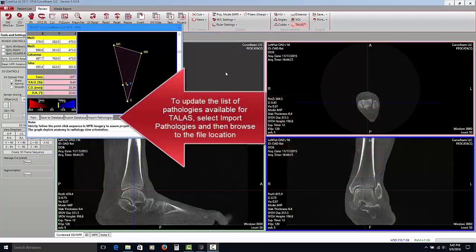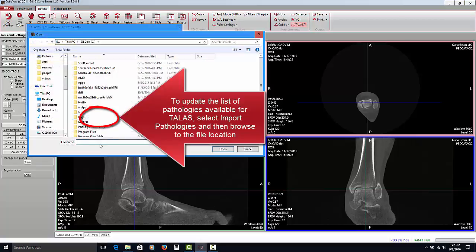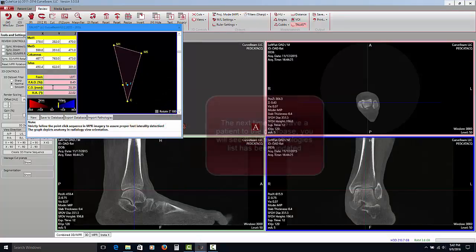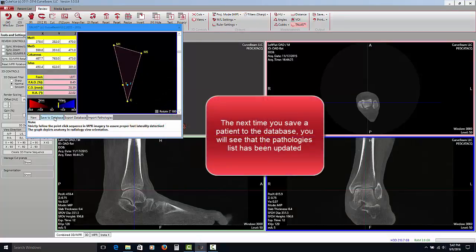Over time, the list of pathologies available for diagnostic purposes in Talus will be updated. You can import new pathologies to Talus by clicking and selecting the file that contains the new list of pathologies. Open it. It will then be included in the Talus tools. The next time you save a patient to the database, you will see that there is an increased list of pathologies available to choose from.